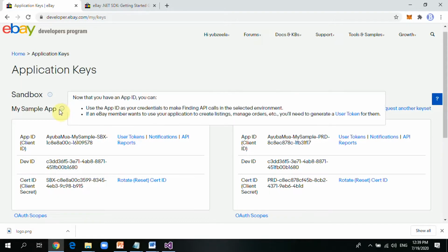Now user tokens, if you read from here, the second line says, if an eBay member wants to use your application to create listings, manage orders, etc., you need to generate a user token for them. So the user token is actually different from your keys. The keys are for you to be verified as a member of eBay, and for any application you route through the API, the eBay engine will know that this application is calling from this end. So that's the use of the key.